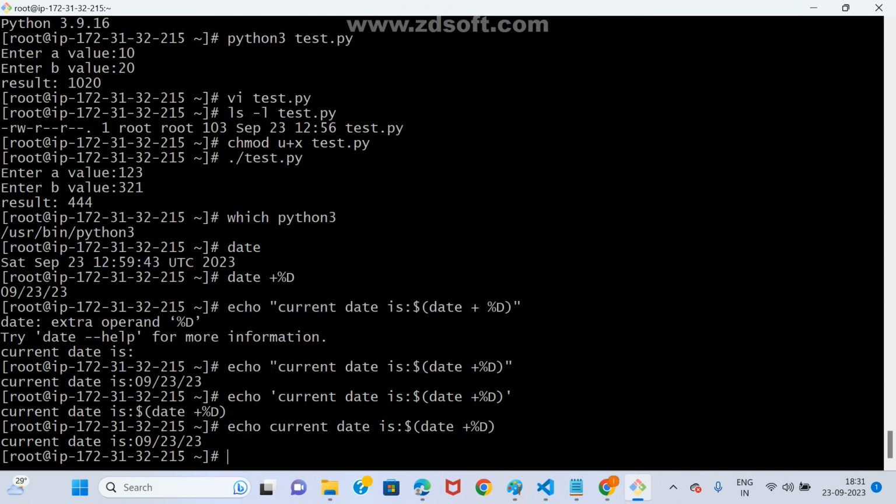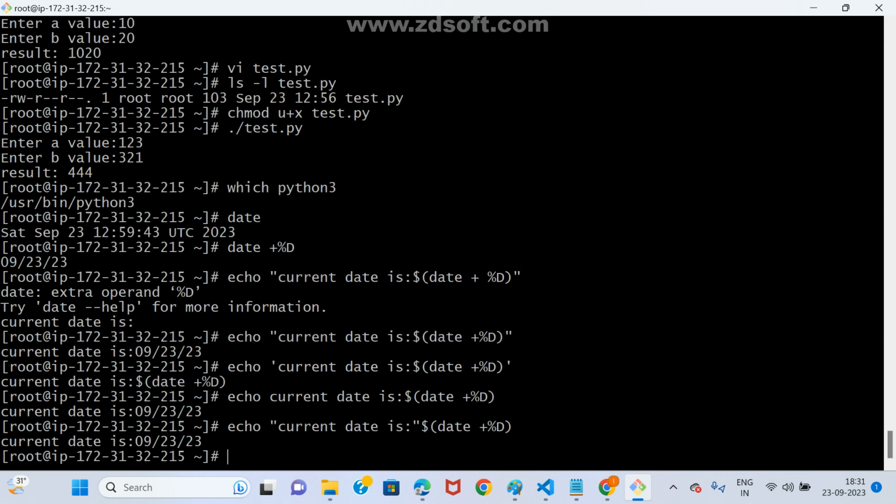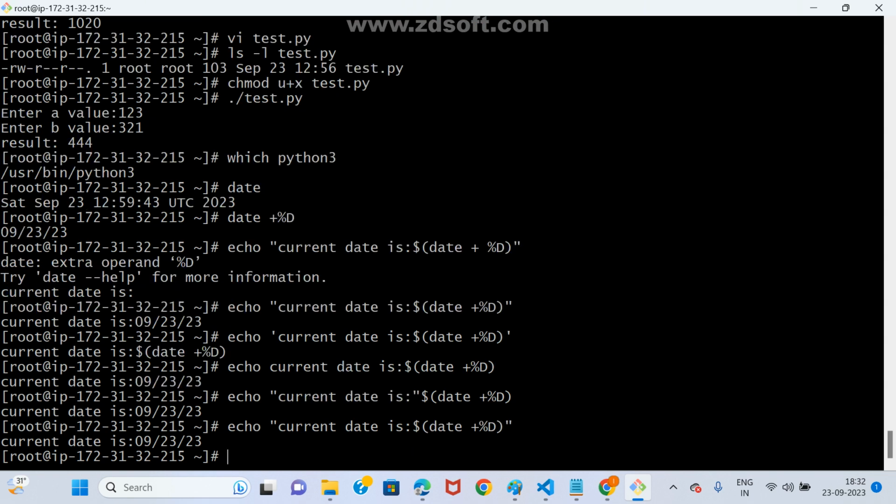But the best way, for those who know programming languages, is double quotation. For those I am giving like this. See, try to understand. Those who know programming languages will follow like this. Now you got it. But in shell script, even a command we can specify within double quotation.